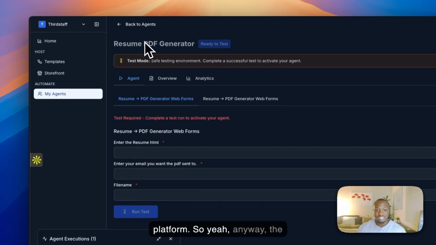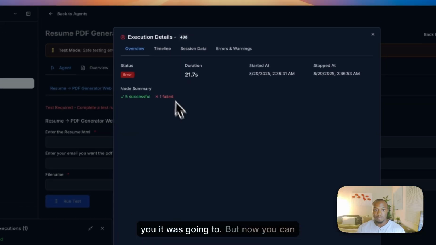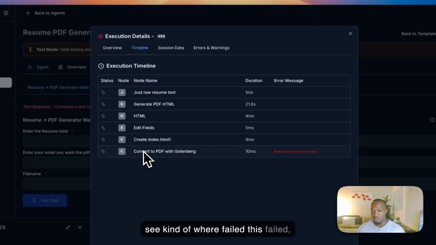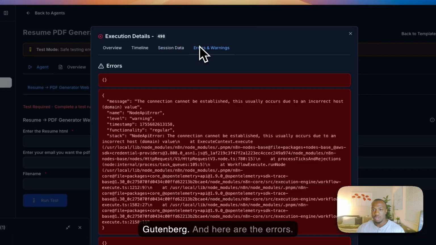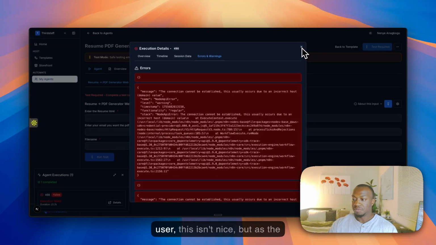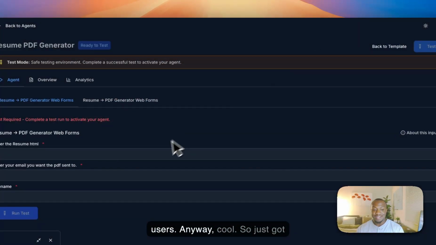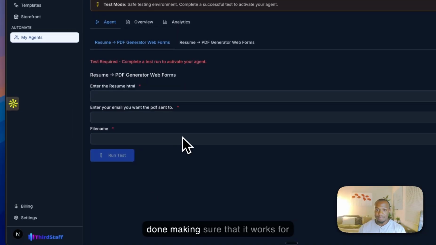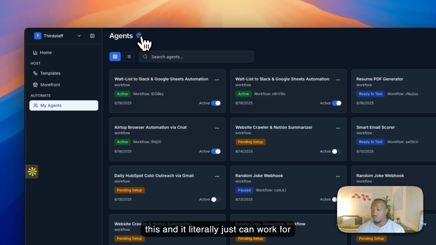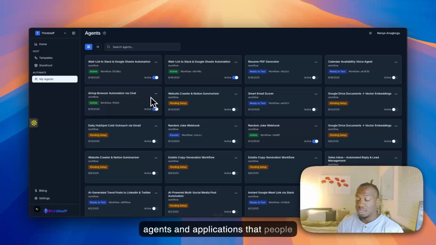So yeah. Anyway, the execution failed, which I already told you it was going to. But now you can see where it failed, where it was converting the PDF to Gutenberg. And here are the errors. Obviously, as the end user, this isn't nice, but as the builder of these workflows, we can fix these issues. And once we have enough of these fixes, this shouldn't be happening for end users. Anyway, cool. So I just got done making sure that it works for this, and it can work for the entire world of different types of agents and applications that people make.